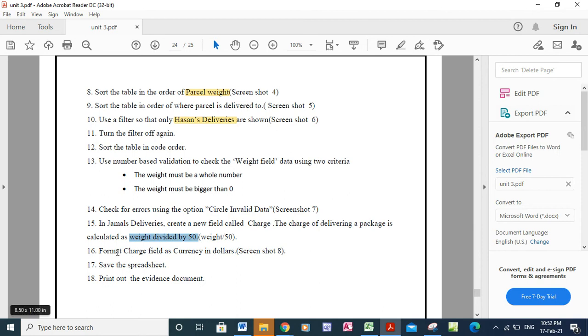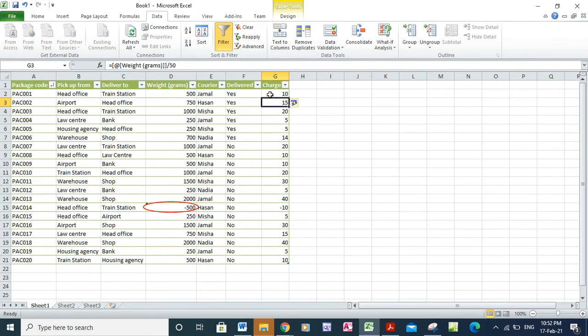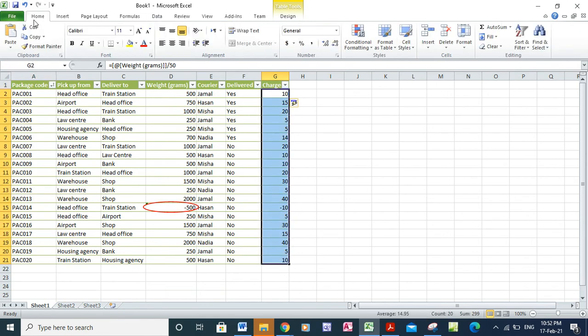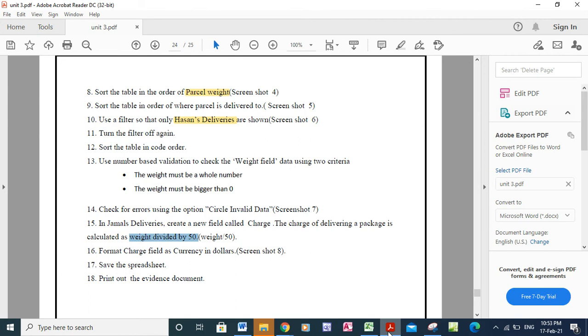Now question 16. Format the charge field as currency in dollars. To do that, you have to select all the values in the charge field. Go to home. Just click on this dollar. That is screenshot 8.